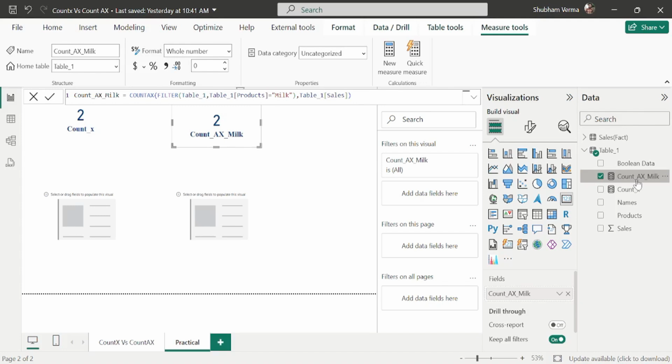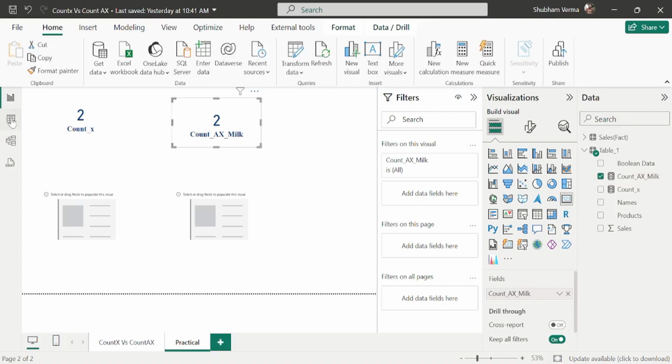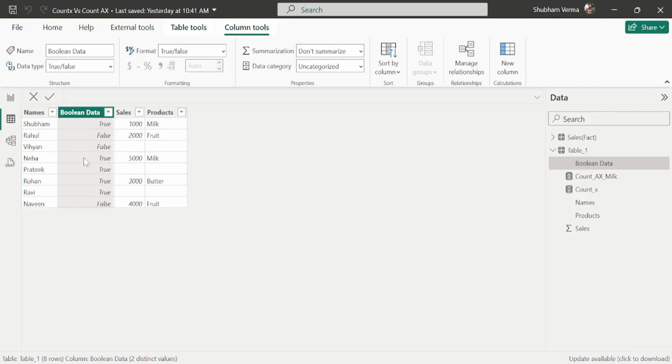As we already know, guys, the countX function does not work on the boolean data type, and the functions that end with an A work on the boolean data type. So this time, I will apply both functions under this boolean data type column, whose data type is only true and false. So let's do the practical with this boolean data type column.